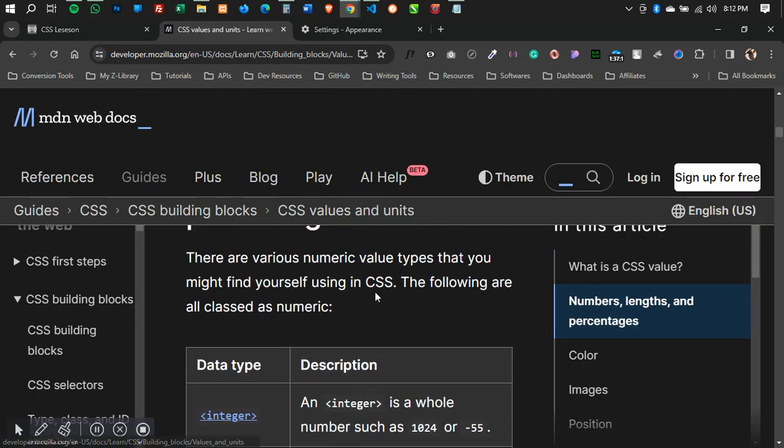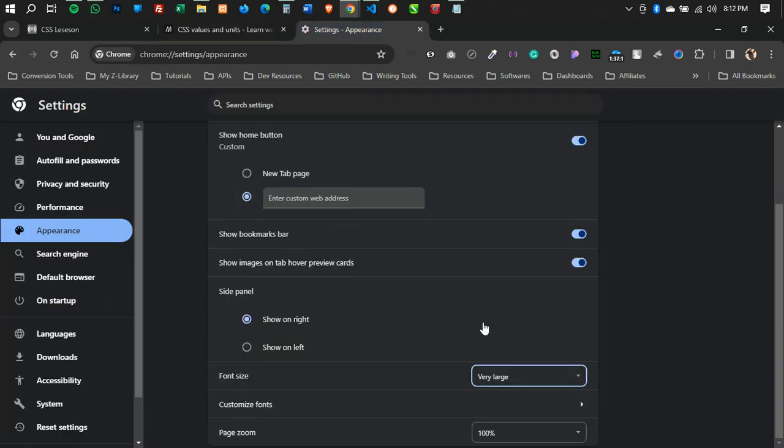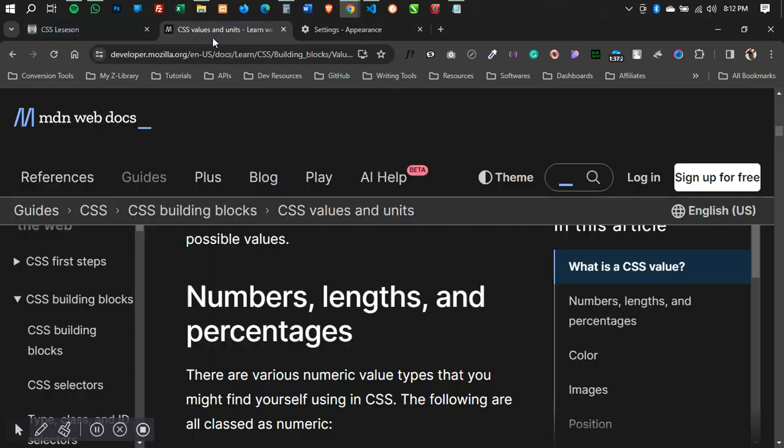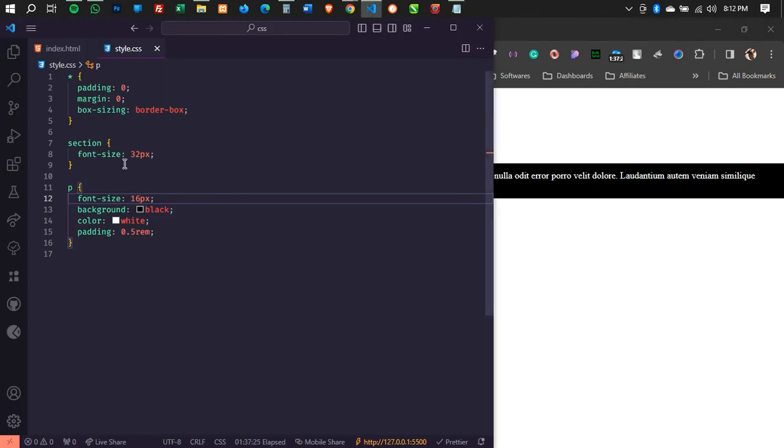And I believe you can see that the text on the MDN network has increased very much, very well. Are you getting it? Whatever it is that is on the MDN network has increased. The text has increased. When I come here, let me see if I've applied any. All right, so I've applied an absolute.